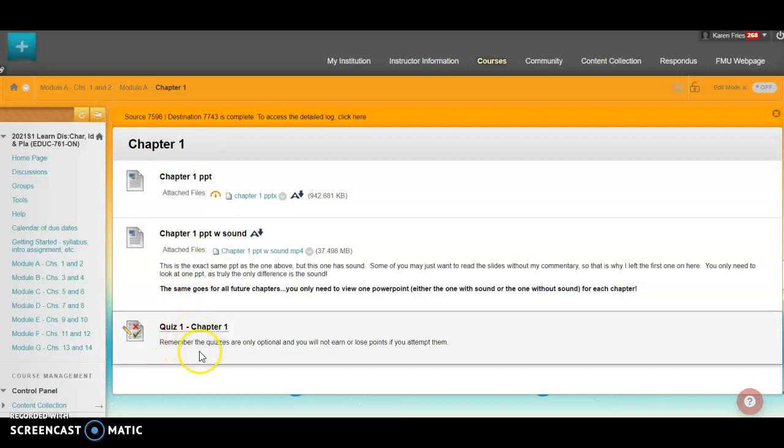Okay, so for every quiz, it says, remember, the quizzes are only optional and you will not earn or lose points if you attempt them. The quizzes are just for your benefit if you so choose to attempt them. This sounds ugly, and I don't mean it to, but it doesn't matter to me if you attempt them or if you do not attempt them, okay? They are only for your benefit just because someone asked for them.